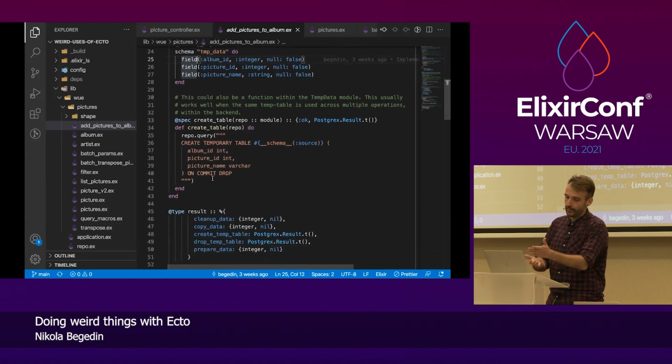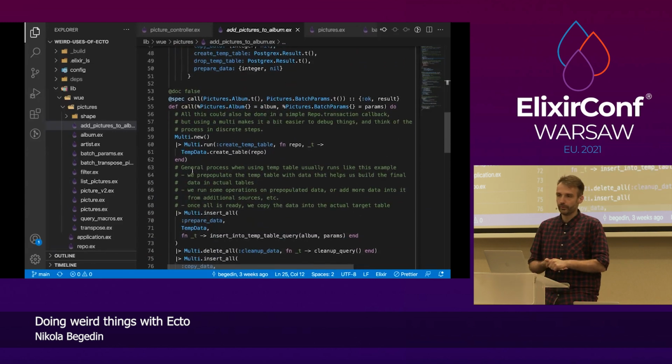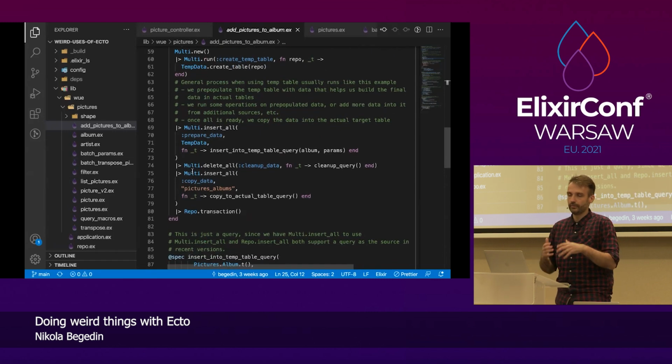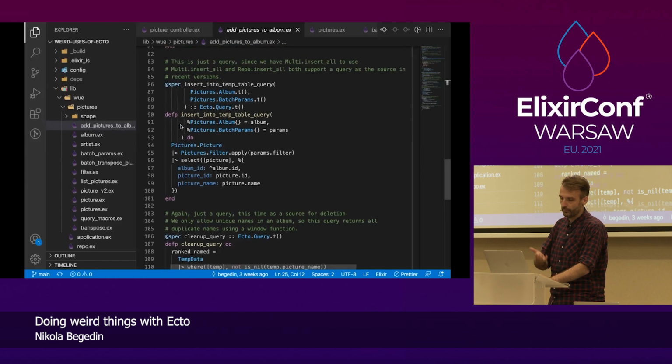And then we tend to define the create table function within that module because quite often in our cases, we reuse the same temp table structure for different actions. So we keep it centralized that way in an external module, and that way all the logic is contained. And then we have our multi. So in the first step, we create our temp table. Then we do an insert into the temp table using the initial data, which is just a query. If we go here, just a simple select query on pictures, which applies our filter. So again, we're using the batch param struct as a parameter here in the main function.